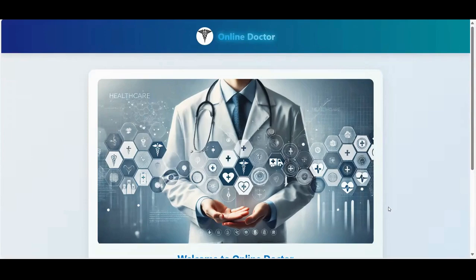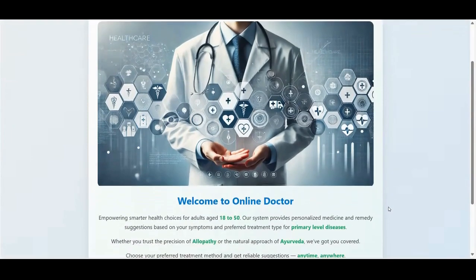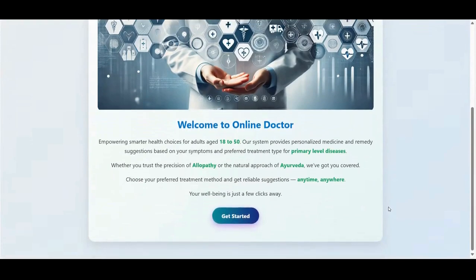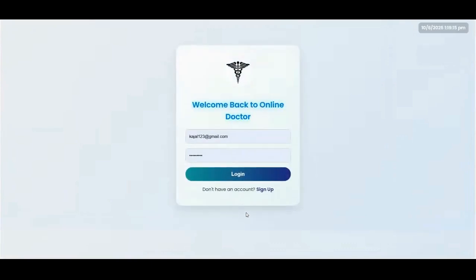Let's take a small tour of our website. This is the landing page of our online doctor website. It shows some small information about our website, and when we click on the get started button, it navigates to the login page.